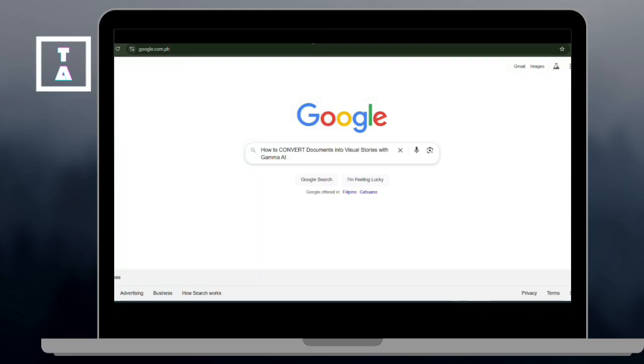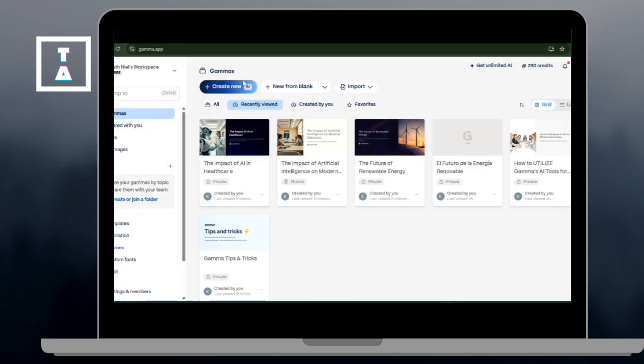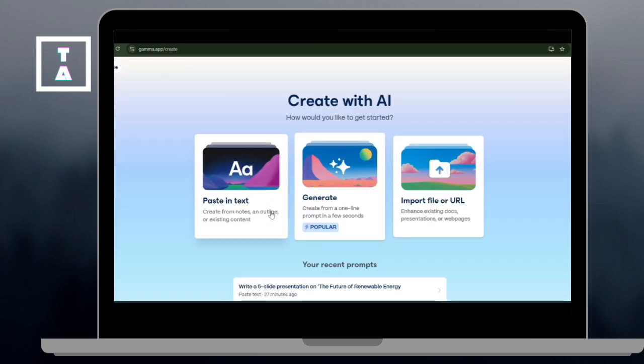Hi everyone, ever wish that boring document could magically become a stunning visual story? In this quick tutorial, I'll show you how to transform any document into a beautiful interactive story using the Gamma AI. No design skills needed, so let's get started.